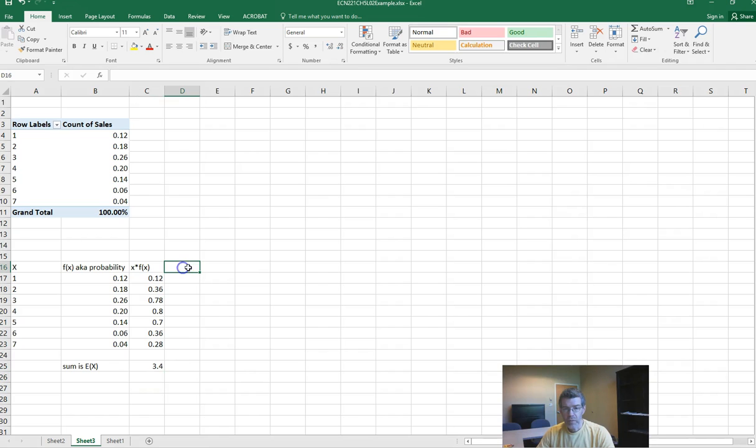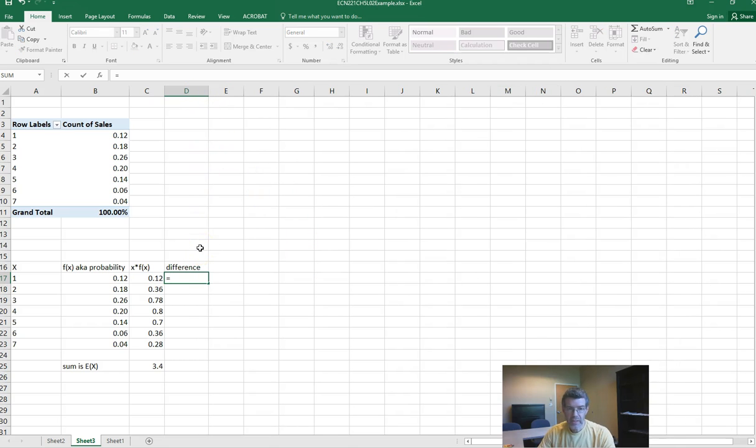So now I want to do a couple of things to get the variance. I'm going to need to find the difference between the value and the mean. So just call that difference. What is that? It's the value, so in this case 1, or whatever's in column A, that cell, minus 3.4. I want that same thing copied into each cell here, so for the values 2, 3, 4, 5, 6, and 7.